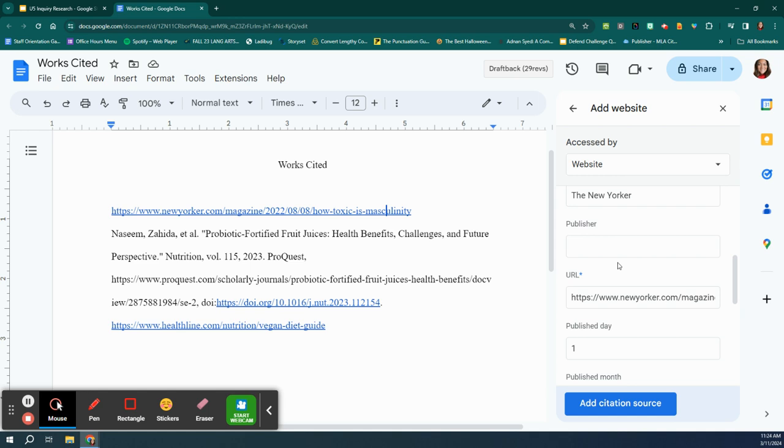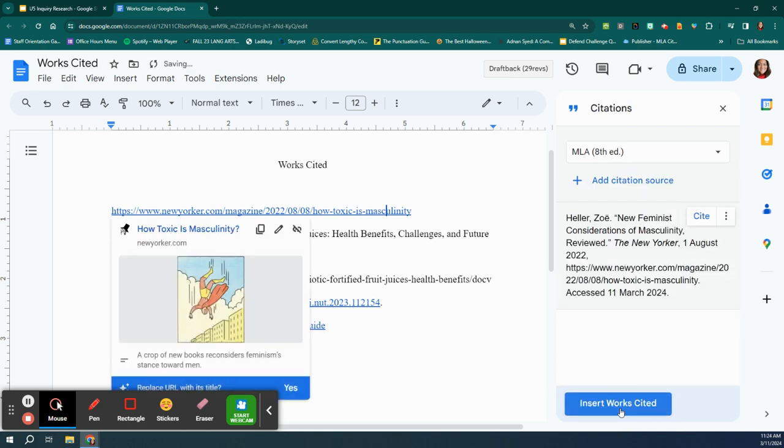Okay, so here I'm going to click add citation source once everything is good to go. And you will see that it created the citation over here in this sidebar. This will stay here until you delete it. So you can close this out at any point and reopen it. It will keep these here.